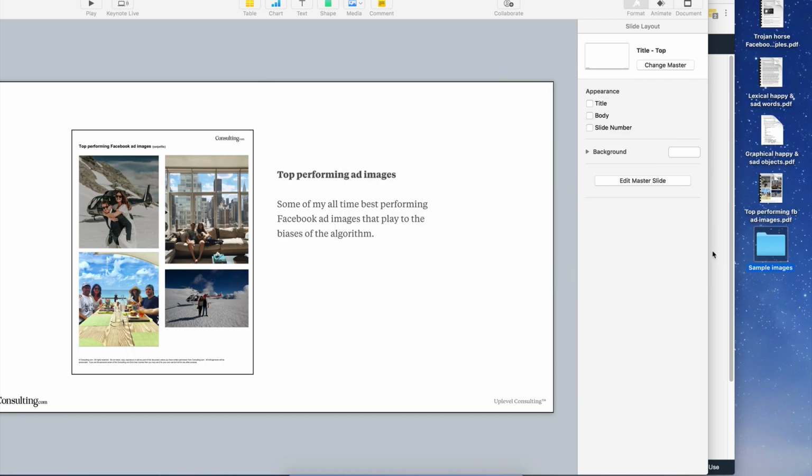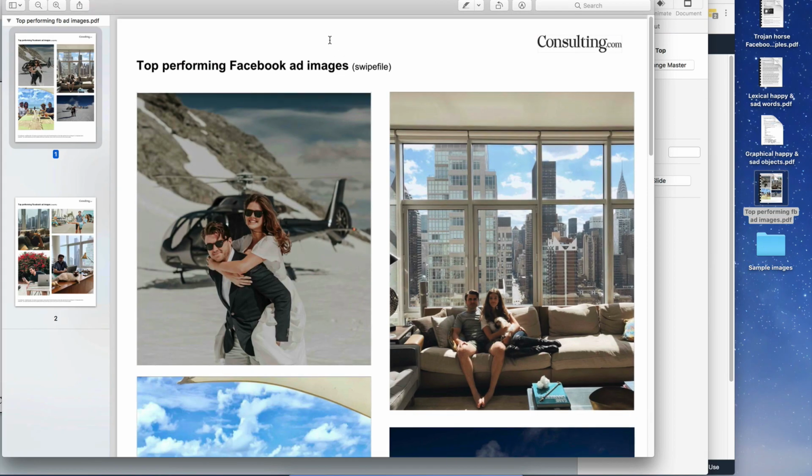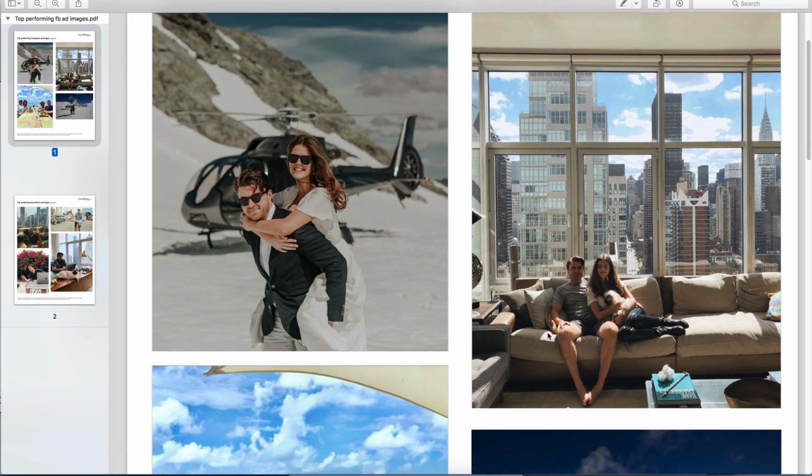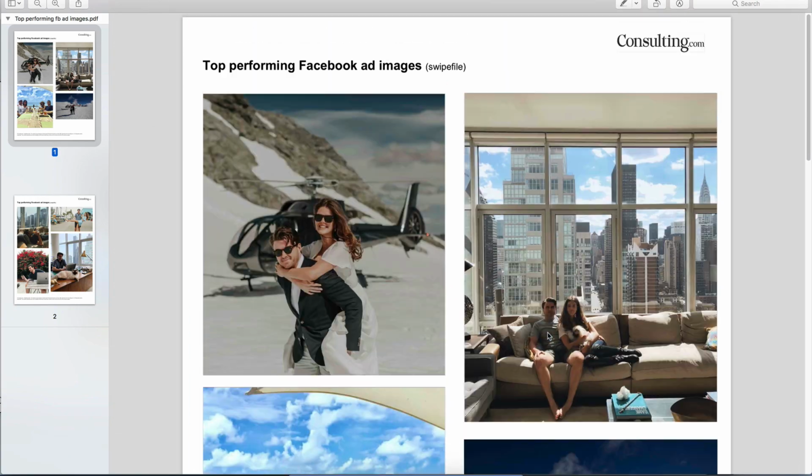I actually gave it to you in a cheat sheet. It's called Top Performing Facebook Ad Images. And this is what it looks like. And it's available for download in the resources section beneath this video.